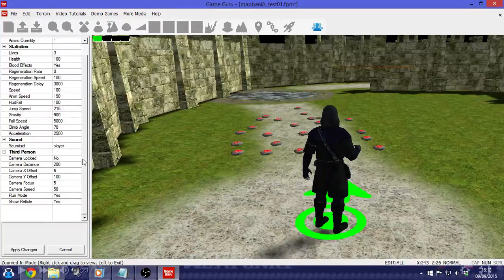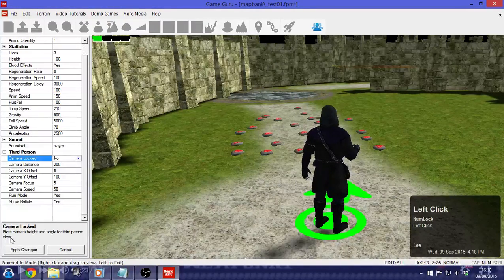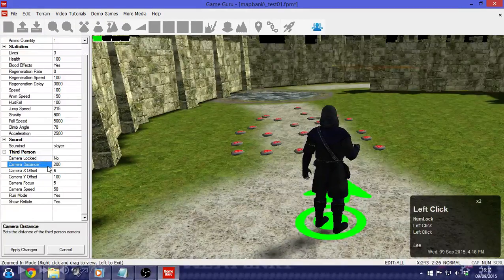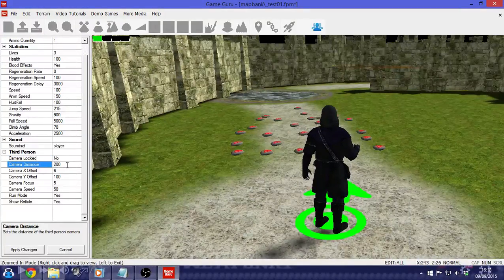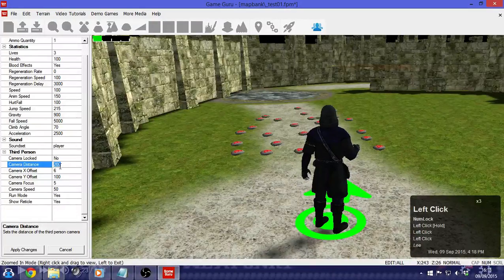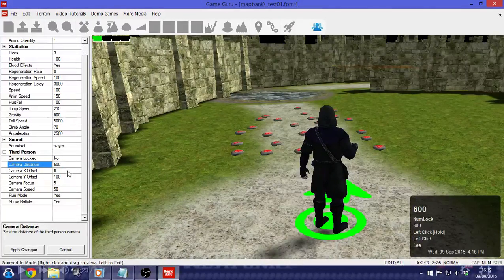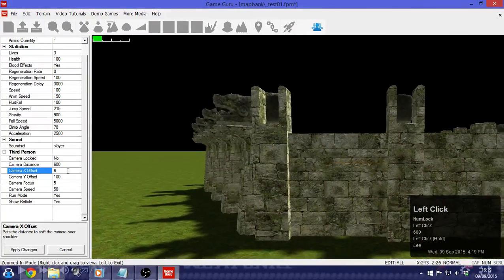So camera locked, if you just click it, it gives you a brief description. Fixes camera height and angle for third person view. Right now it's quite flexible, so it kind of moves around with you. Camera distance, now this is something I can demonstrate quite easily because I think I've tied it into the visual. It's currently at 200 units behind the character. If I set it to 600 and then clicked on another field, it zooms out 600.